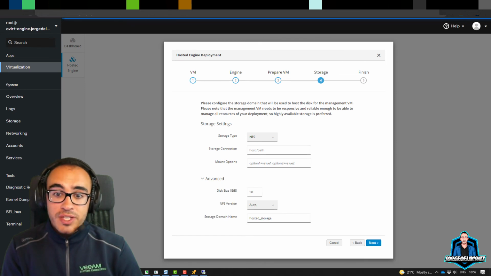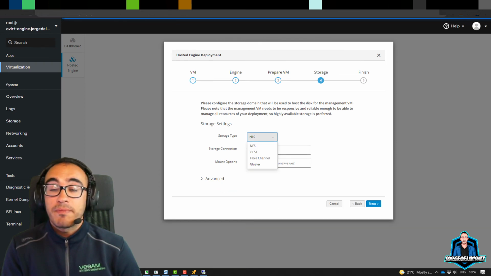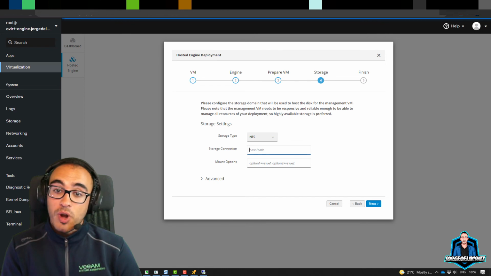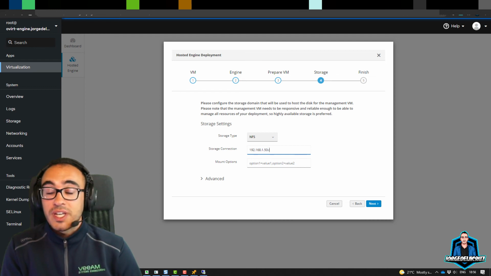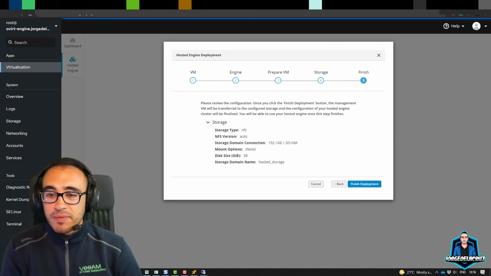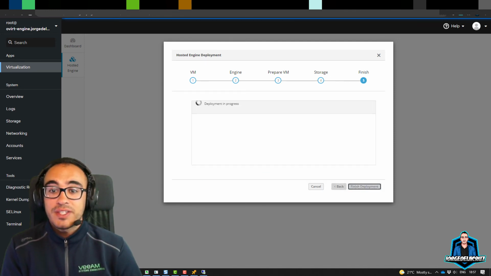Let's add a storage, and this is the storage that you should have ready as a system requirement. In my case, it's a simple NFS, and I'm going to connect to my 192.168.150, which is a QNAP, by the way, and I'm quite happy with QNAP as per usual. Then a colon, and then the path to the VM. I have had that NFS storage for ages, so that's fine. I have a lot of VMs there.